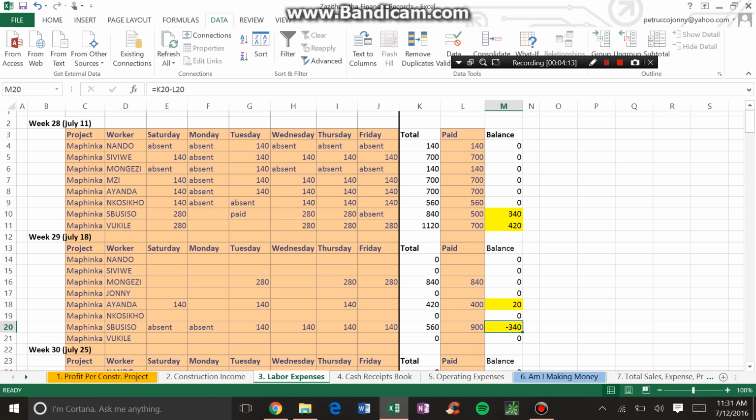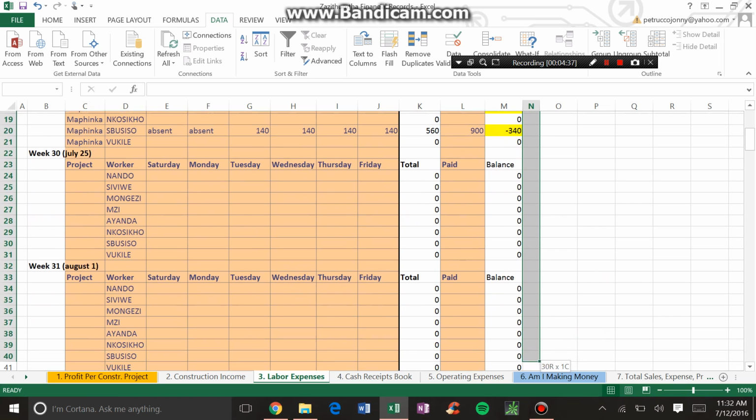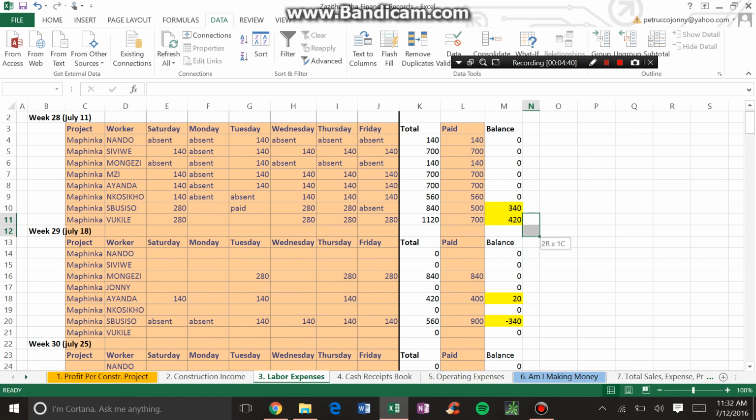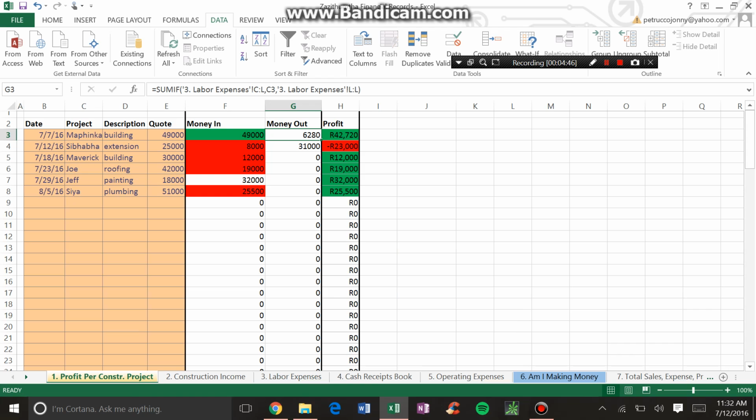When recording, don't forget to put the project name before every employee. Type in absent when they don't show up. And this paid column is very important. Although the total is automatically populated, please remember to input how much you've actually paid them during that week. That way you have a balance over the last few weeks, and you can check how much is owed to your employees. So this number is brought back to the first tab, money out.